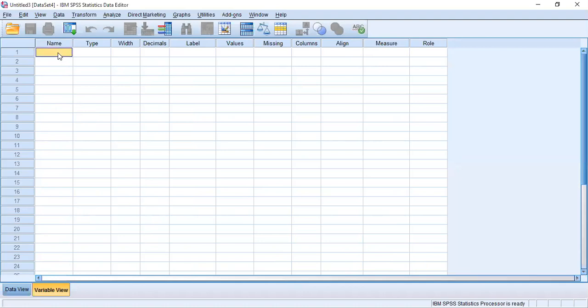First of all, we are having different columns like name, type, width, decimal, label, values, missing, column, align, measure, and role. What should these columns do? So the name column is used for naming or highlighting the name of the variable. Type reflects which type of data that particular variable should contain.